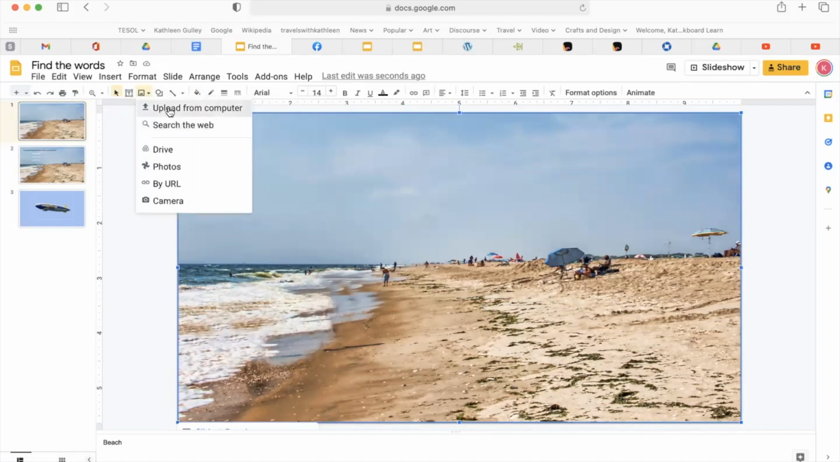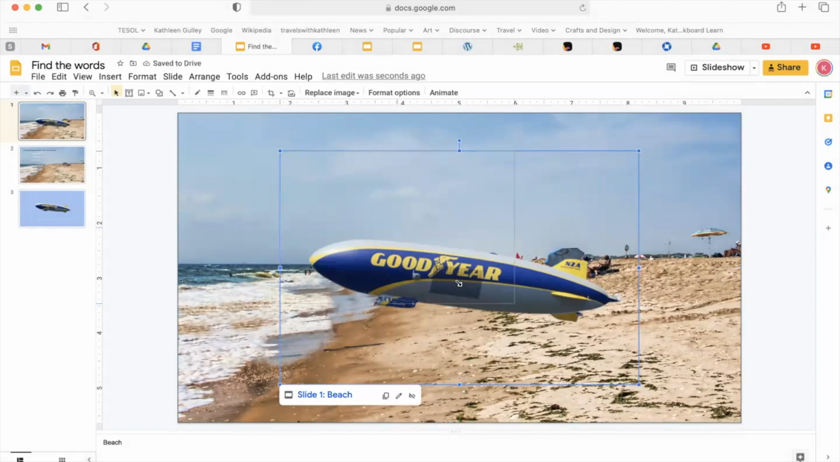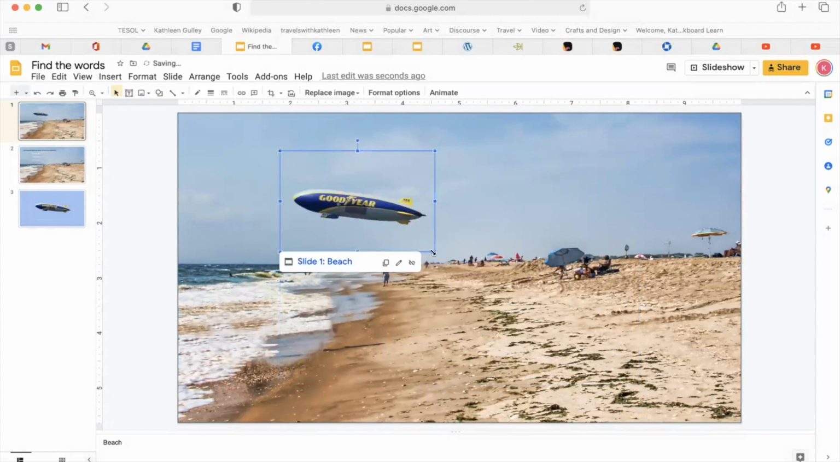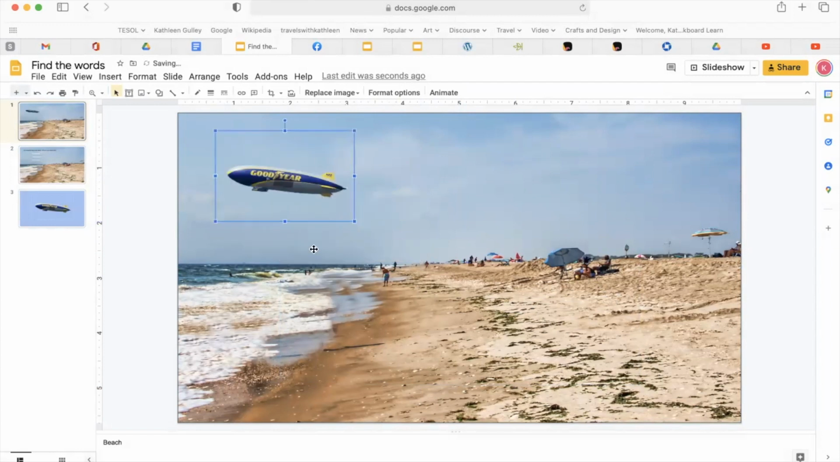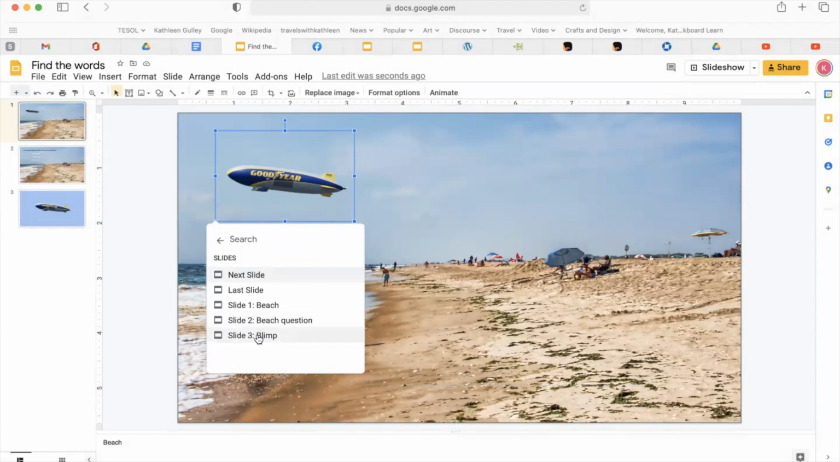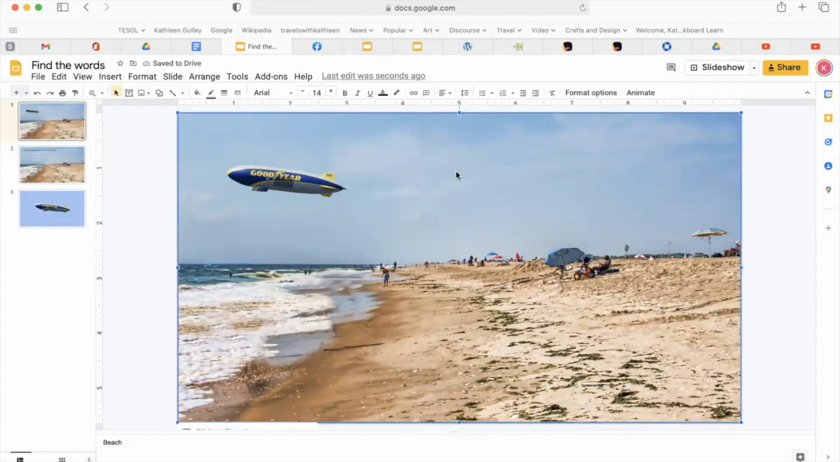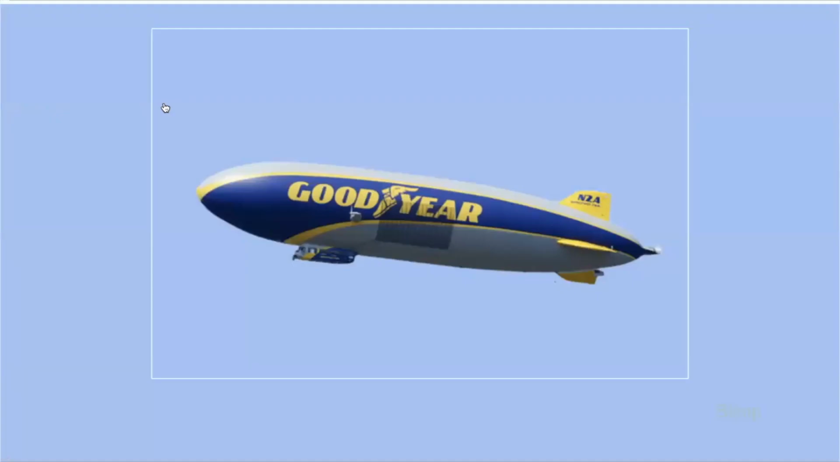So now if I insert an image, here's my blimp. Make it much smaller. Put it in the sky. And I'm going to add a link on this image so it will go to another slide. And it's going to go to the slide called Blimp. So now if I go into the slideshow to present, I click all over the slide, nothing happens. When I click on the blimp, it takes me to another slide.